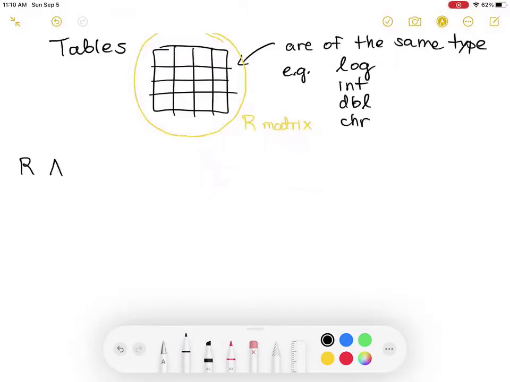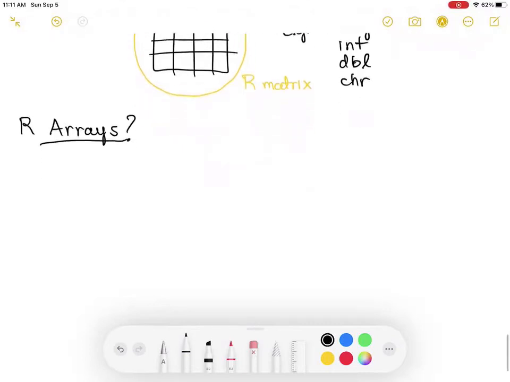Now, what about R arrays? I told you at the beginning of the video that I wanted to talk about matrices and arrays. Here, arrays in the sense of R, not so much in the sense of programming and computer science. There is some commonality, but if you look at the traditional definition of what an array is from the programming point of view, that's not really going to match the definition, the notion of an R array.